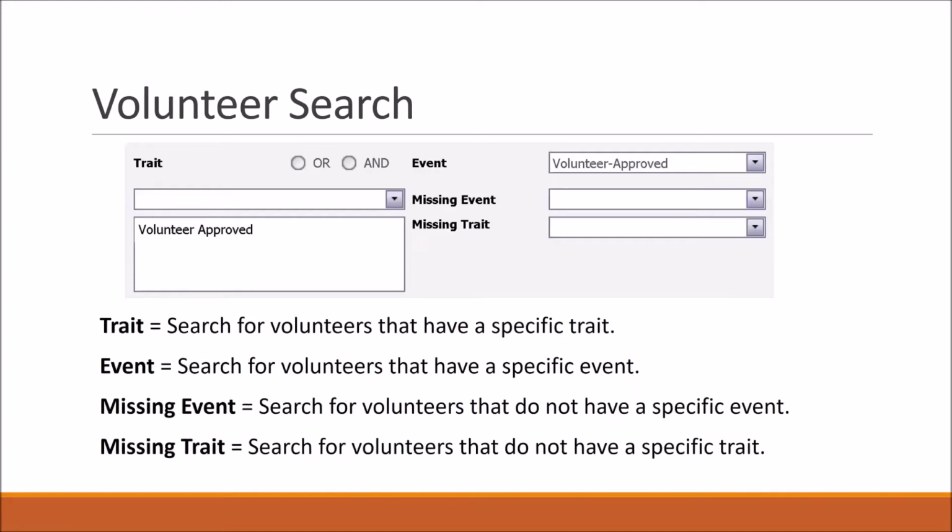So if you set your search for complete volunteers, and you look for everybody who's missing maybe the trait of approved, then you're going to get a list of everybody who's complete, but you haven't gone through and looked at them yet, and haven't processed them yet. So you'll know who you're still working on. So you have the ability to search for people by trait or people that are missing a trait. So hopefully that all makes sense as well.